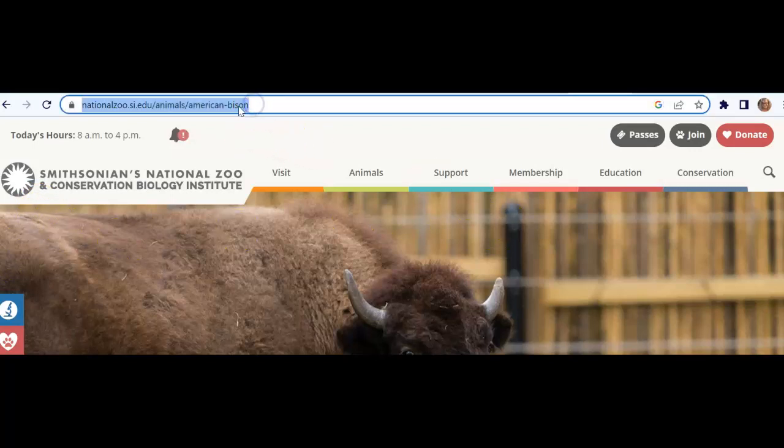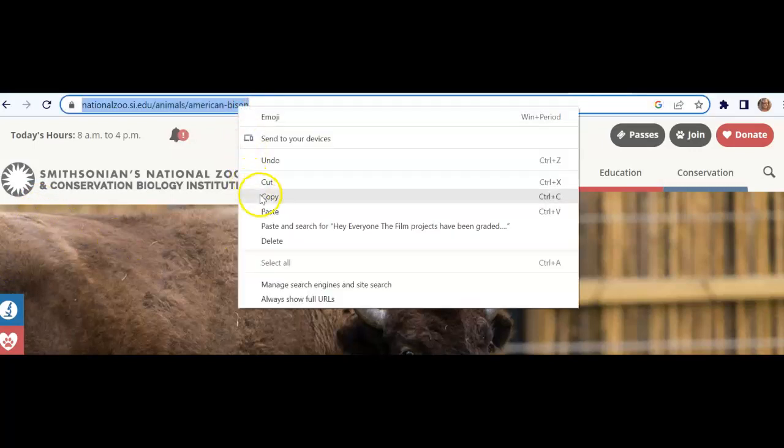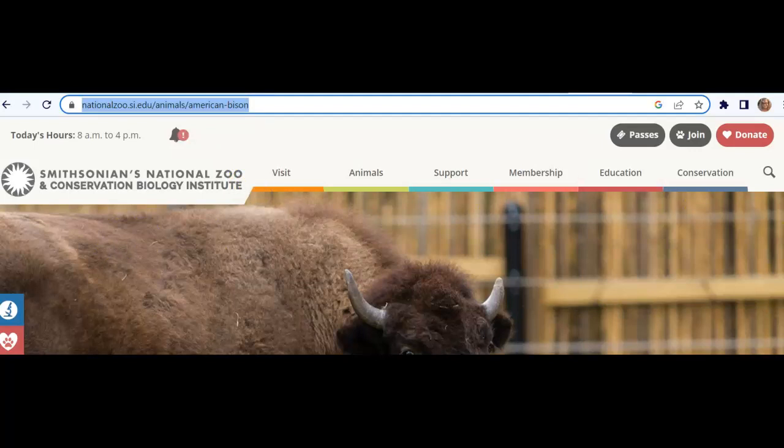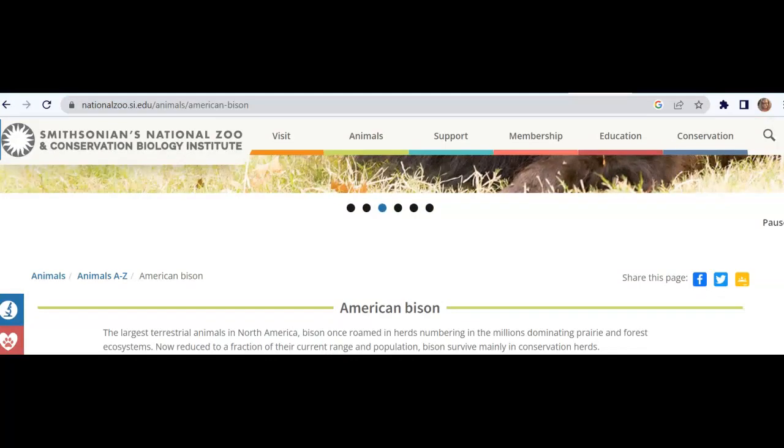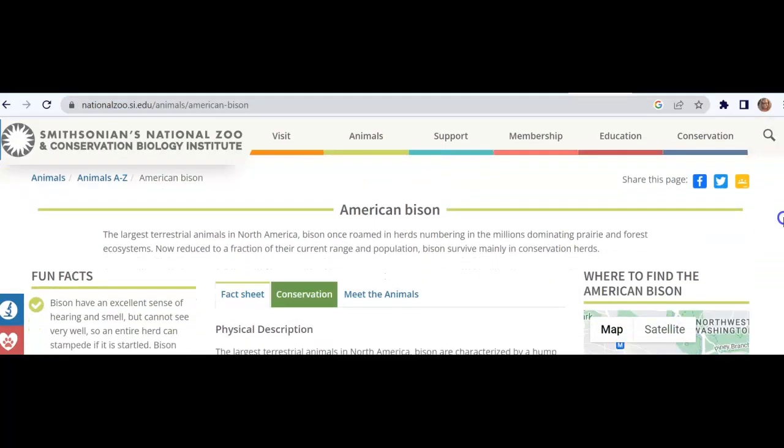I'm going to go up here, I'm going to take this, and I'm going to copy it. And before I even go over to Easybib, let me just see if there's an author for this website.